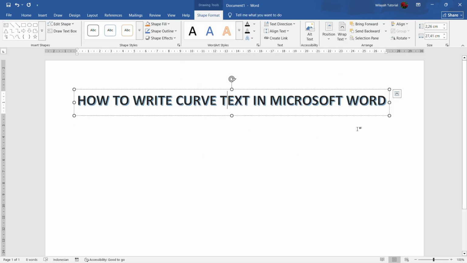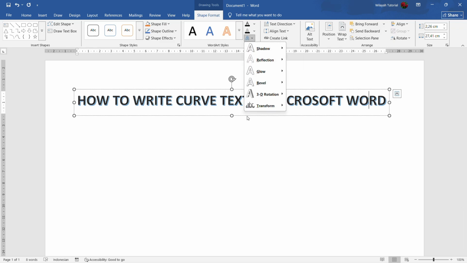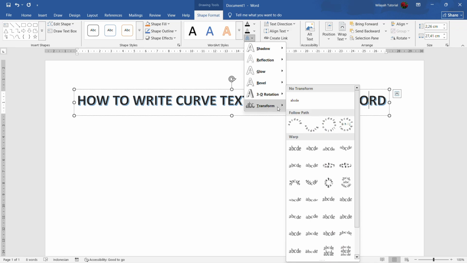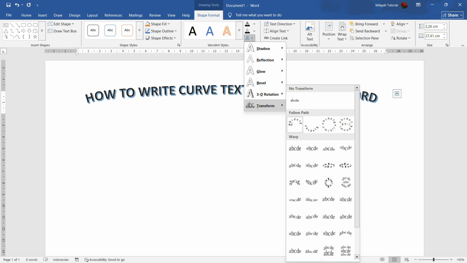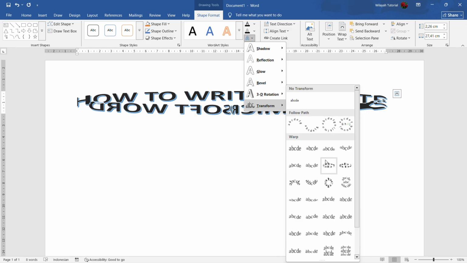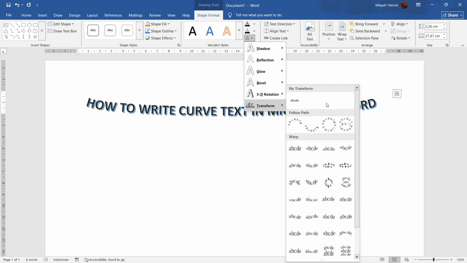Now, you can select the text. After that, you can go to Text Effects. Now you can choose Transform. From Transform, under Follow Path, you can choose the style that you want to use, because we want to make this text into a curve.